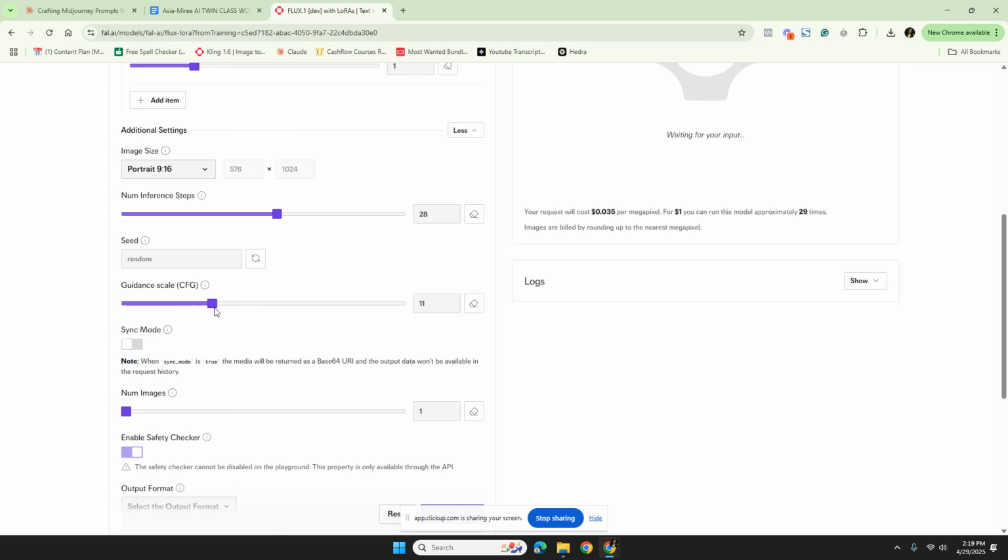Now, let me just explain what this is right here. If you have this lower, it's going to look more like you. And if you have it higher, that's where it starts to really look Barbie-like and glossy and all AI.